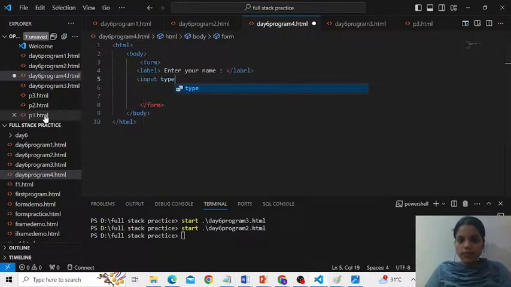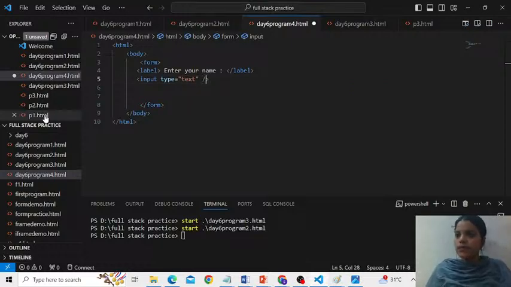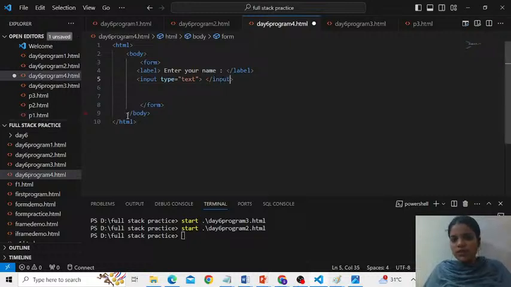Okay. Input type equals text. I think somebody was asking me yesterday what this is. This is called self-close tags. Ideally, the tags which are not container tags, meaning the standalone tags, we close like this. But in my opinion, even if you don't close, it is okay. This is equivalent to closing input. So input opens, input closes.